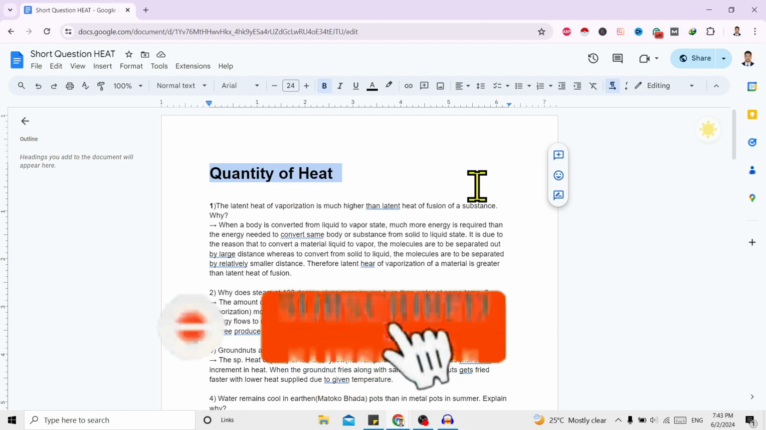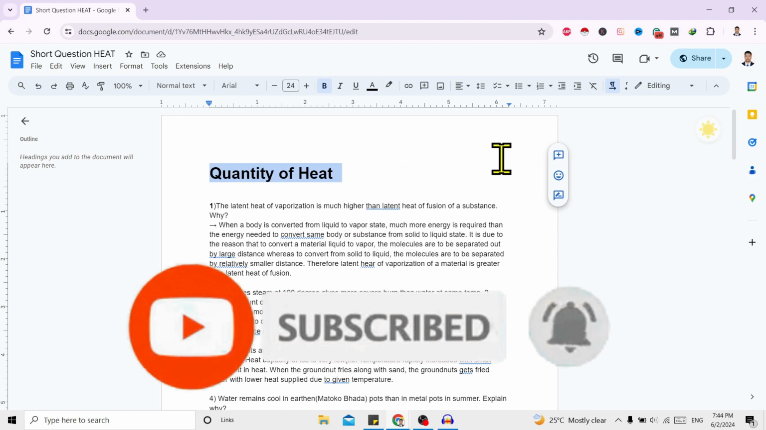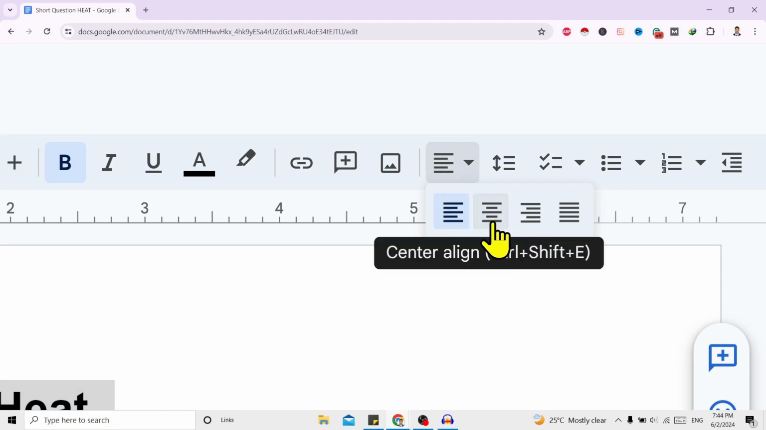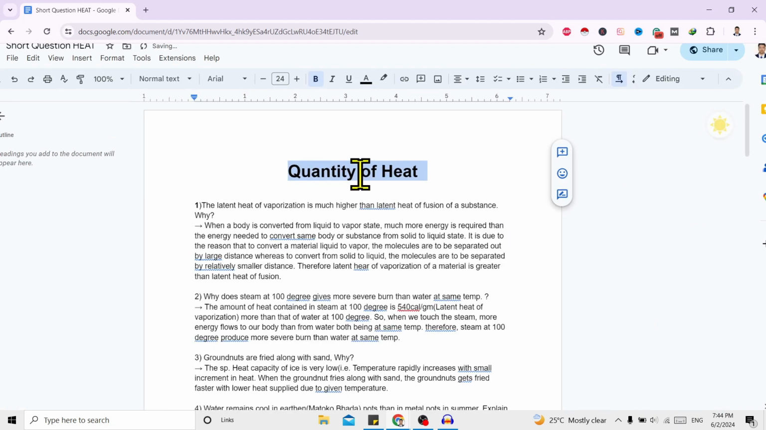Now if I want to make it center aligned, first of all over here you can see here is align. Click on this drop down. And over here, second, you can see here is center aligned. Click on this and now you can see this title is center aligned.